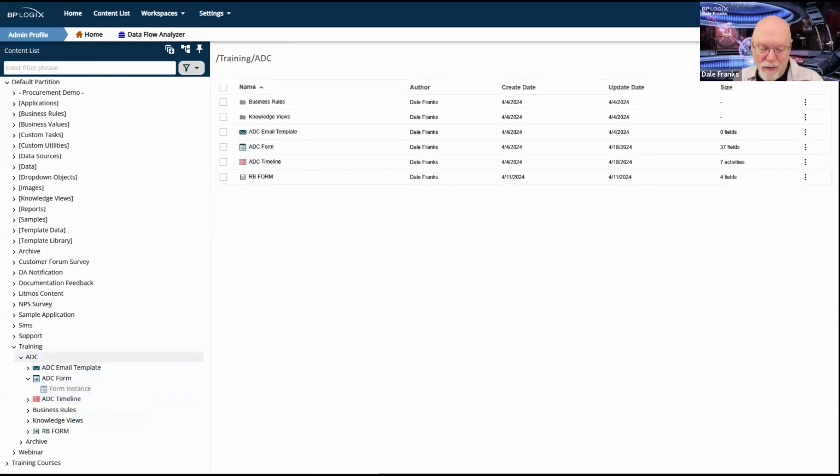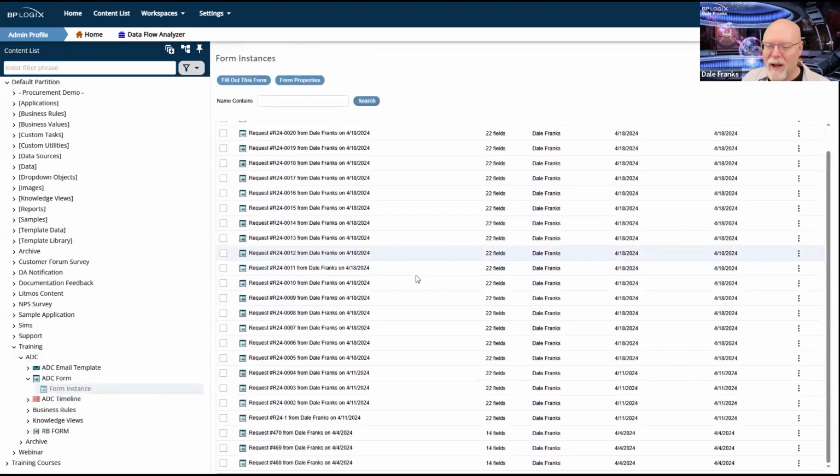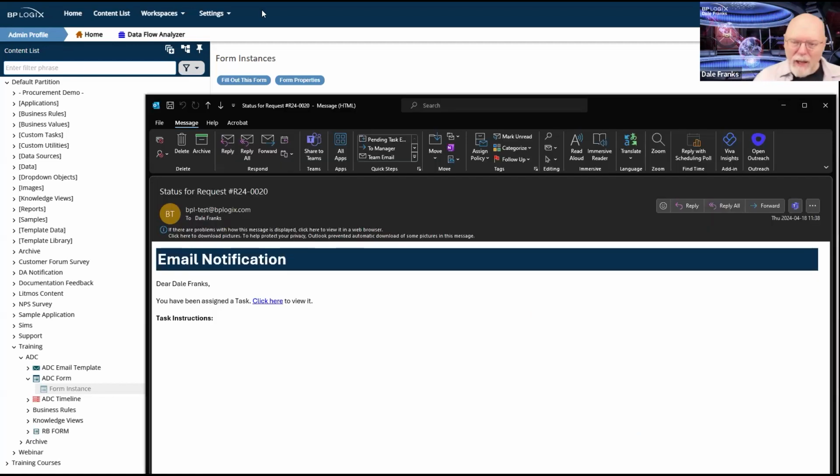Because if I open up Outlook, I've had it closed. I always close Outlook while we have these meetings. And if you look at the number of form instances that I have, and realize that I am the assignee for every activity, you can imagine the number of activity notifications I have in my mailbox. They are legion at this point, and they look like this.